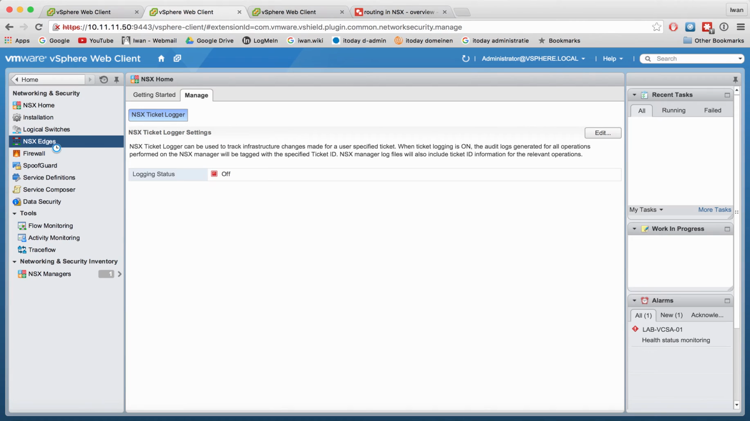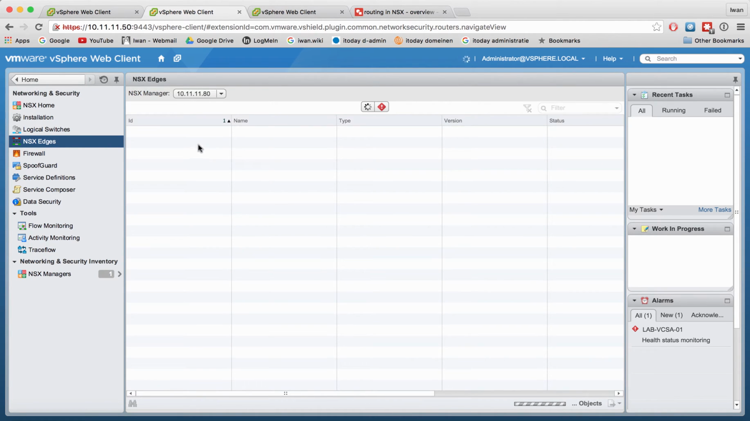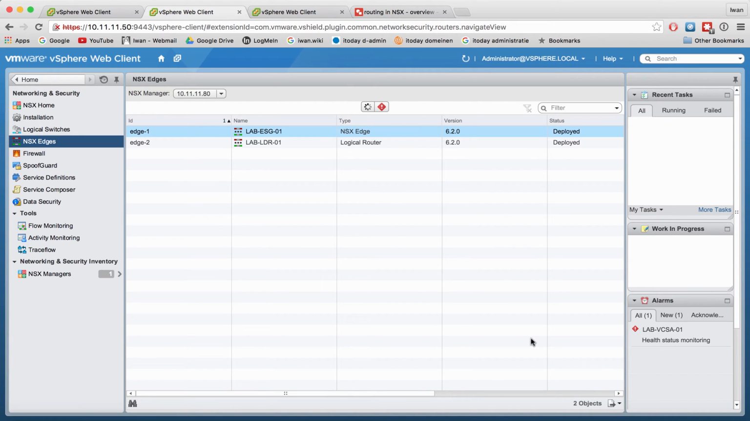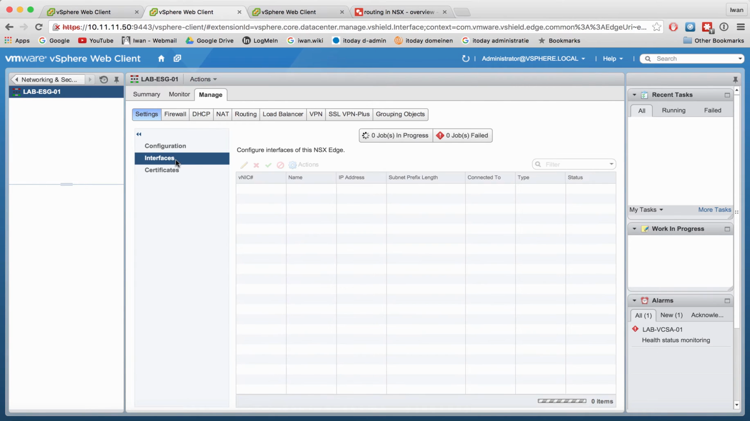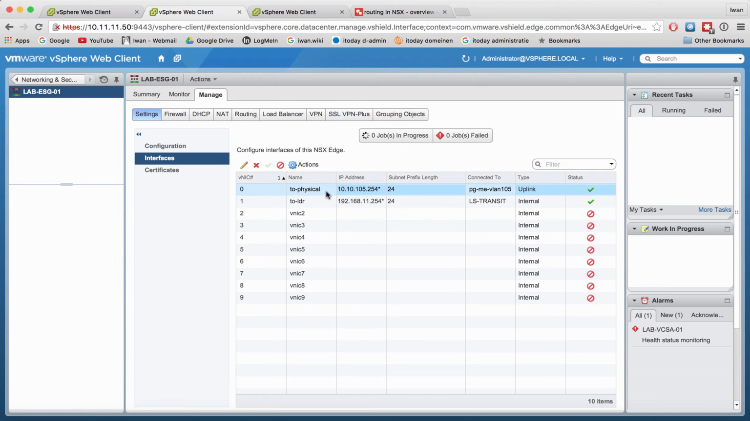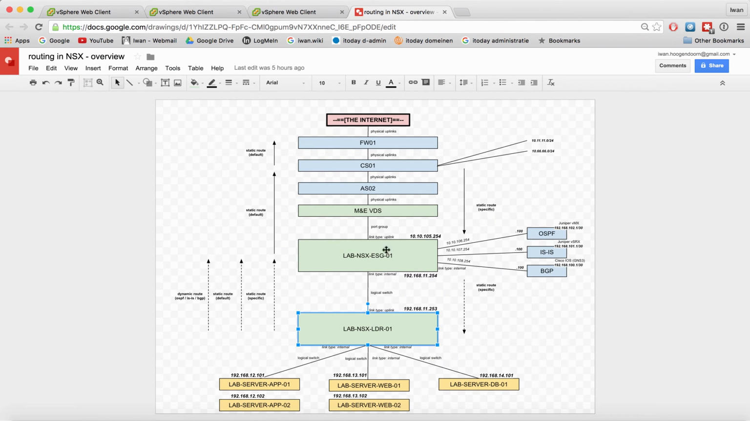So first of all, let's go to the edges. We will see that we have two edges created. It's taking a little bit of time here, and you can see the ESG and the LDR here. So let's first go to the ESG, and let's go to the interfaces, and let's just verify if the interfaces are configured correctly. We have an interface that's going to the physical, and the other one is going to the LDR. You can see the IP addresses here. As you can see in the drawing, this is the interface that's going to the physical environment, and this is the interface that's going to the LDR. So that was the ESG.